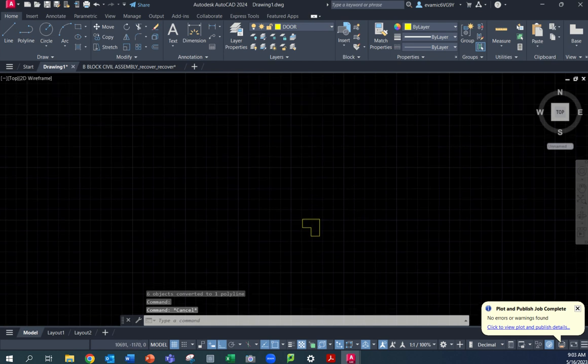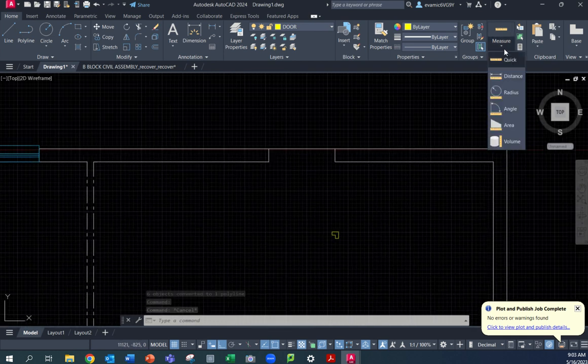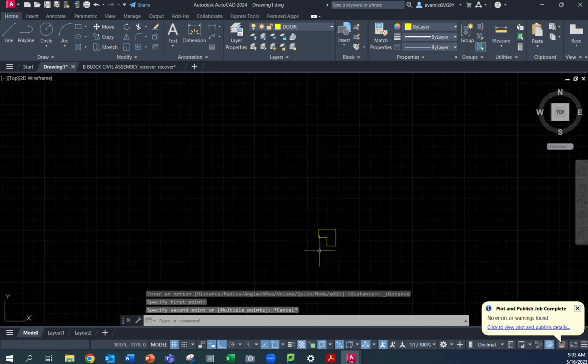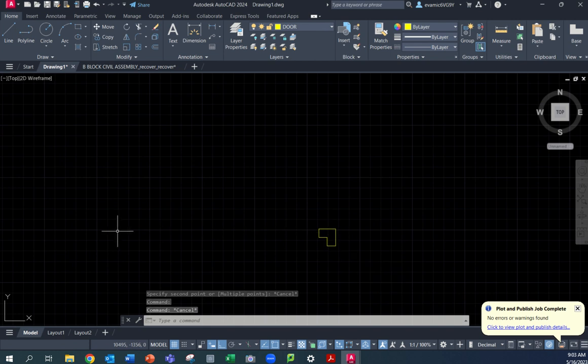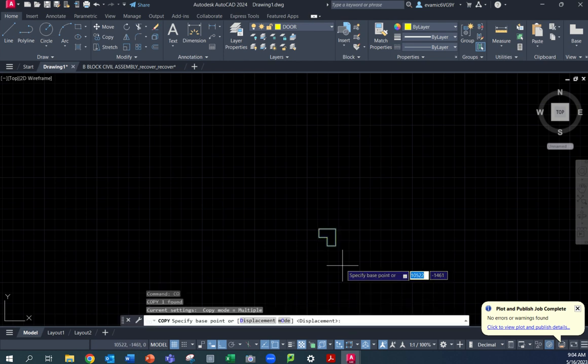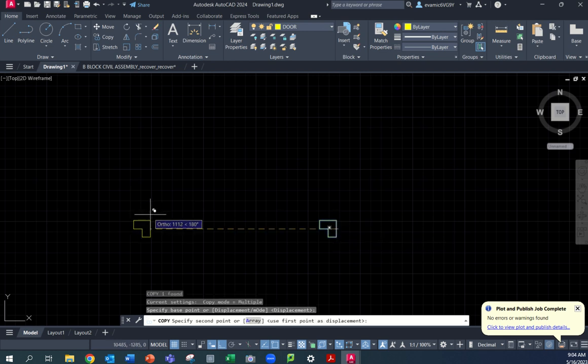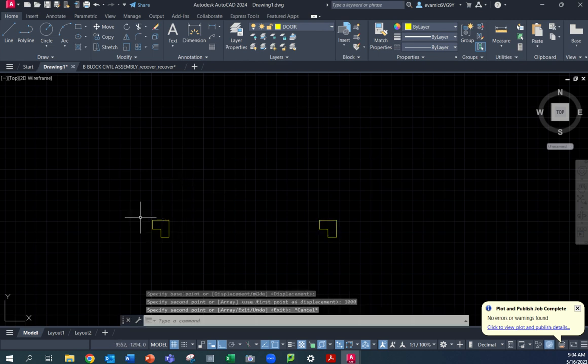Now here's a little trick: if you want to measure something, you can check the distance by going from this point there to this point there. It gives us 1,000. So we know that this edge on the outside needs to be 1,000 millimeters away from its corresponding edge on the adjacent door frame on the other side. So I'm going to take this, copy it, enter. I'm going to copy it from this point, this edge across 1,000. Okay, enter.